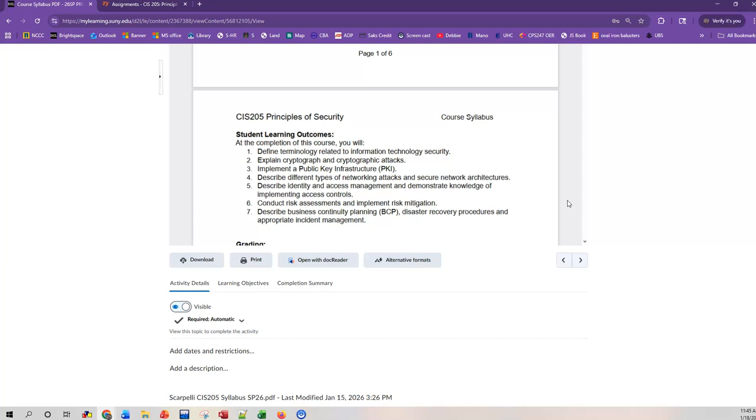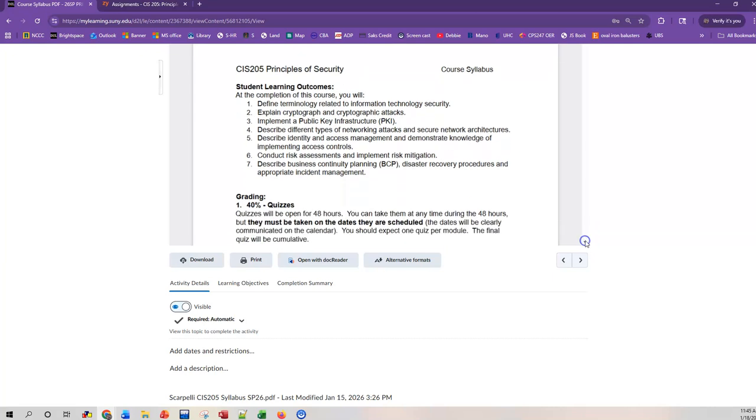Okay, student learning outcomes. You can take the time to read through this. We do cover all sorts of terminology related to security. We cover cryptography, as I said, application development security, physical security, risk management, a lot of those key terms. So you'll be able to understand better as the course goes on.